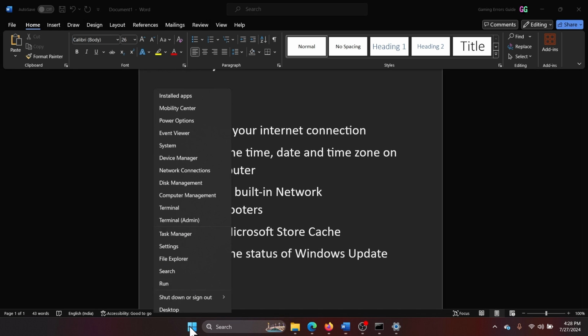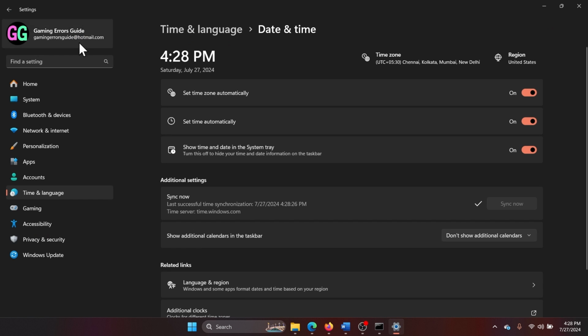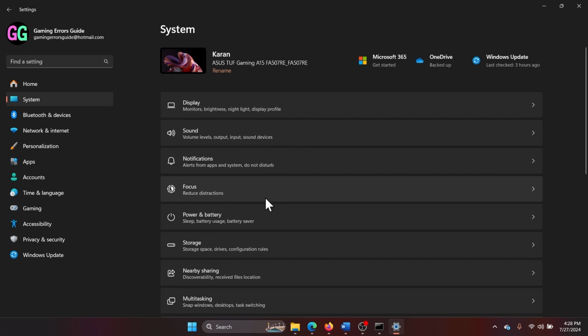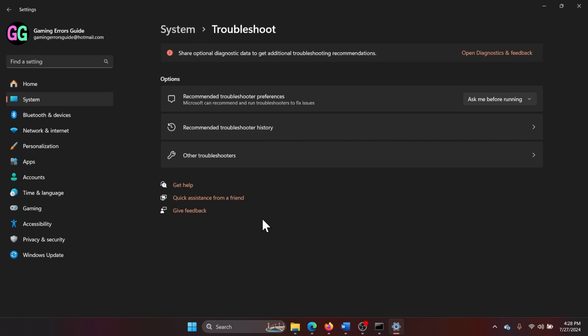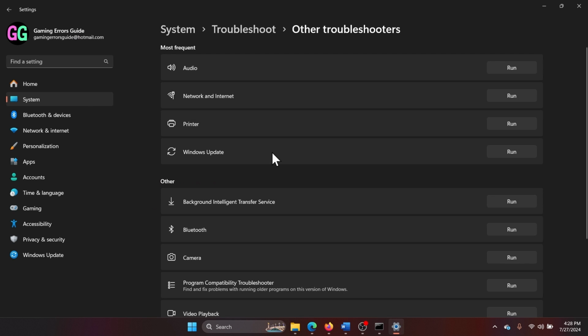If this doesn't solve your problem, then you can run the network troubleshooter. So right click on the start button and select settings from the menu. Go to the system tab on the list on the left hand side. Select troubleshoot in the right pane. Select other troubleshooters and then click on run corresponding to the network troubleshooter.